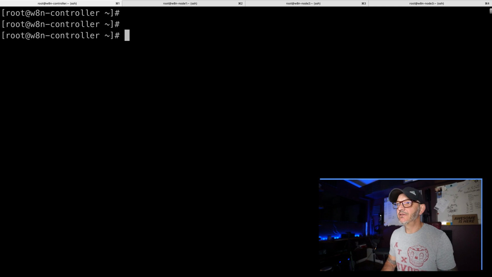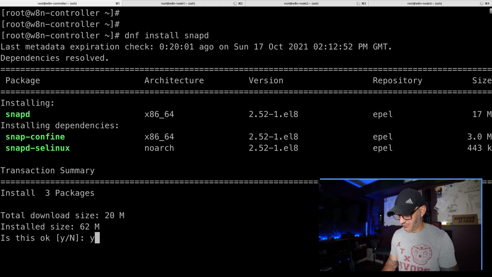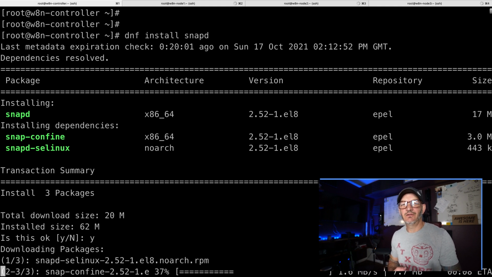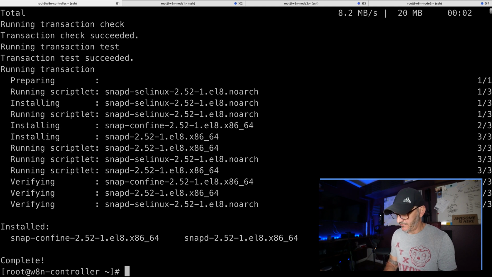To install MicroK8S, the first thing we need is the snap package manager. So I'm going to use the dnf command and install snapd, and then that's going to do its thing. If you're not familiar with snapd, it's a package manager that works on a whole bunch of different types of operating systems. I've got mixed feelings on it, but that's the way we get MicroK8S, so that's the way we're going to go. All right, so that was complete.